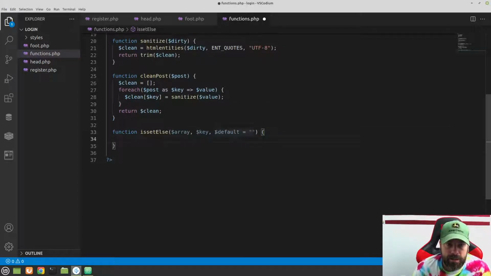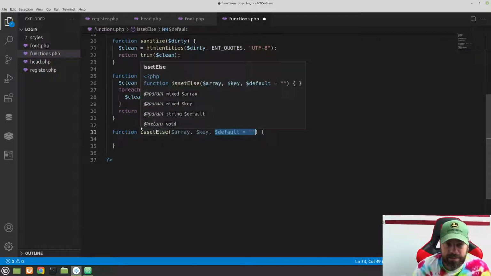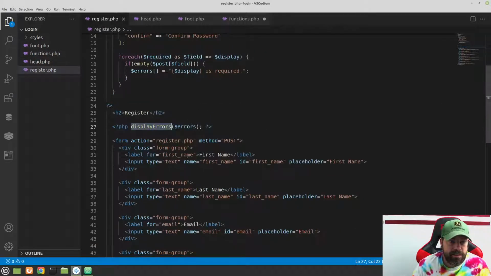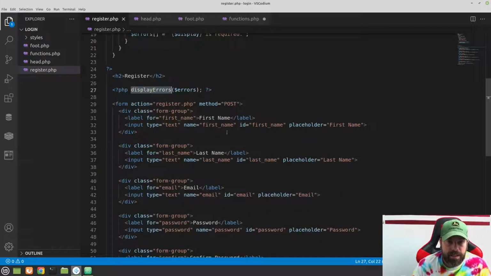So I don't think we've talked about default parameters yet. They're really cool. So we can pass 3 into our isSetElse function. But what we want to be able to do is basically, let me just show you this. I went back to the register.php, and inside of our first name here, let's go ahead and give this a value.